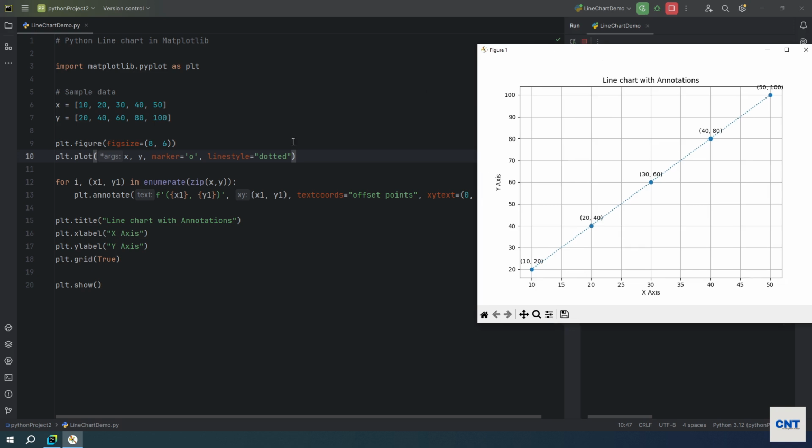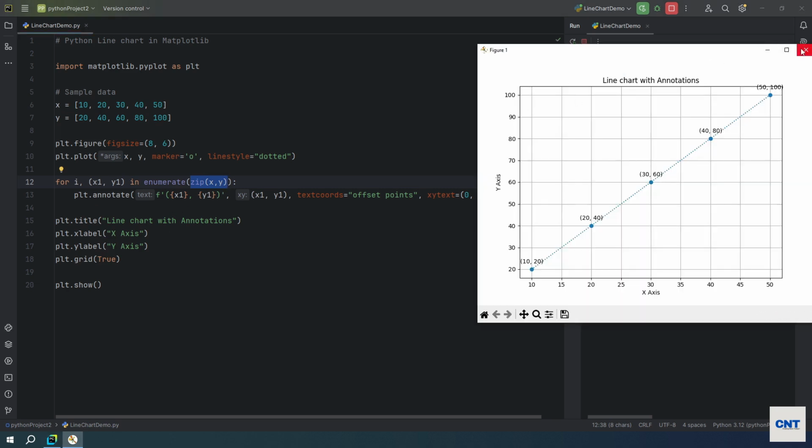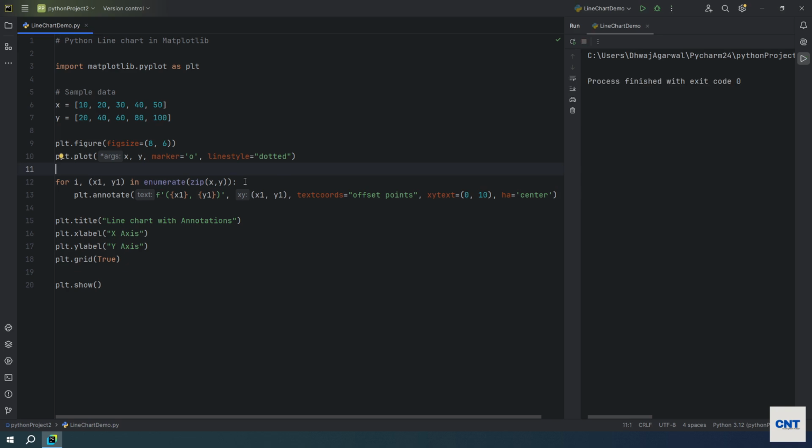Okay, and what is this function? Enumerate and zip. Enumerate is just for enumerating the items in the array, and zip is just for zipping list items into a single one, right? So let's see how it is working, how it is creating the points.